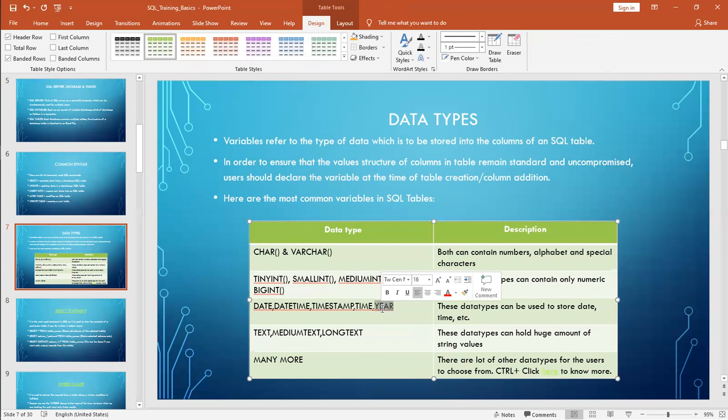And year can house only the year. Especially if you're maintaining a date of birth, you can use date, I think. Or if you want to record the year of joining or something like that, you can use year. So this is how you can think of what your data type will be as per your need. Secondly, text, medium text, and long text are the other data types which we use, but we use them very less. The main application for this is to house big data.